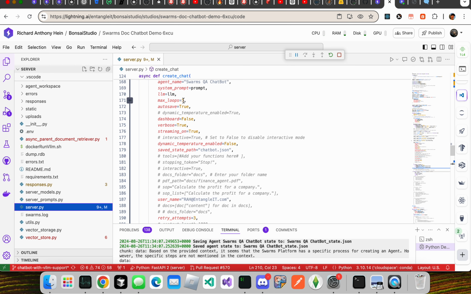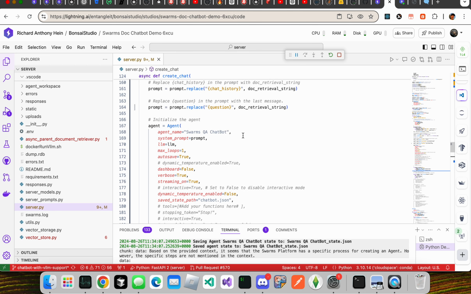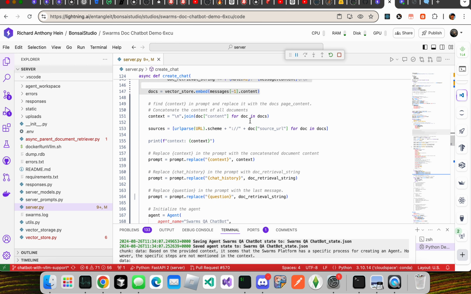Here it's set up with max loops to 1. We can set the dynamic temperature as well if we want to. And the context length is set. This is where the main agent runs. But it's important to run the vector storage to get the documents and embed them into context somehow. I think I can improve the prompt quite a bit so it understands context and the chat history a little bit better.